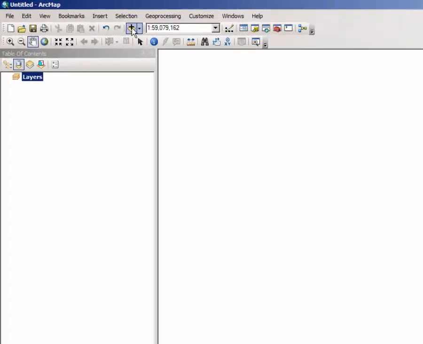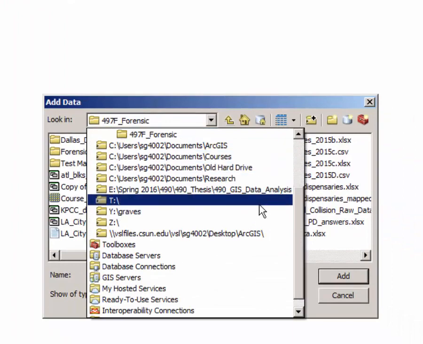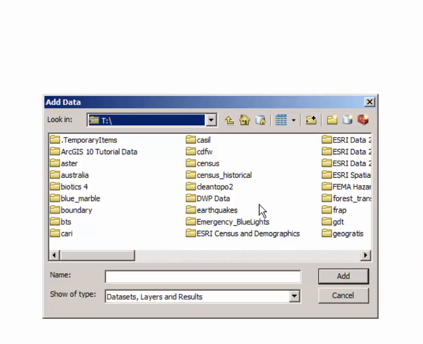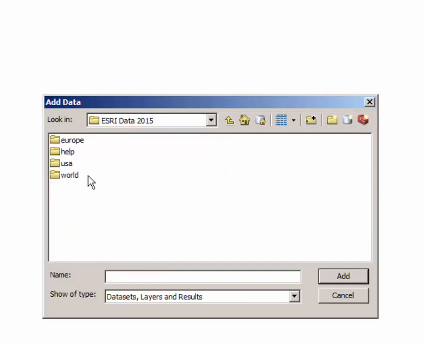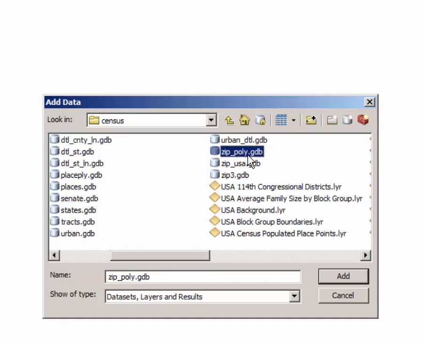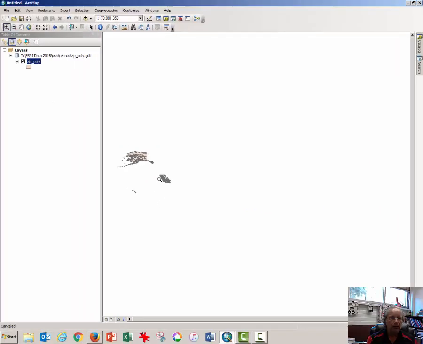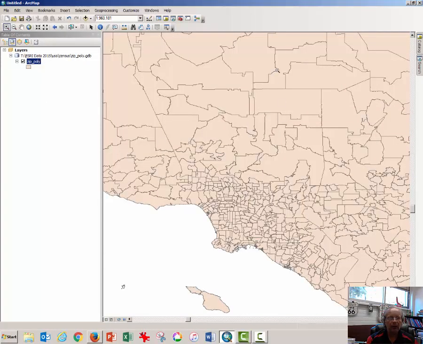Once you've opened ArcMap, add data, and it's good to have a background layer to begin with. I suggest going to the T drive here on campus or wherever you keep your background data. I'm going to click on USA and Census and look for a file that I like for backgrounds called zip. So we're going over here, zip poly. I'm adding that. Instantly zoom in on Los Angeles County, and now I have a background layer.